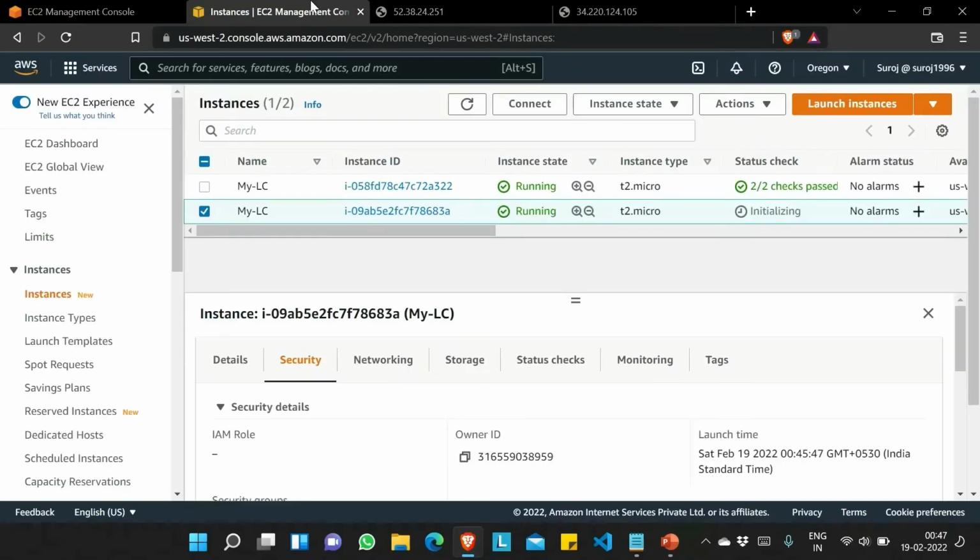But again, if we need to modify that one, we have to copy the launch configuration to a new launch configuration. So that is not the easiest way, this is actually very hectic, and this is not recommended. So that's why launch template is there. So for this we will use launch template.